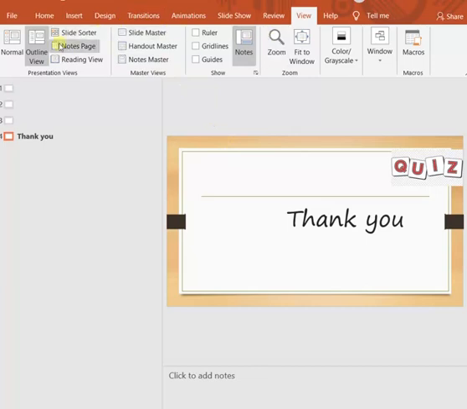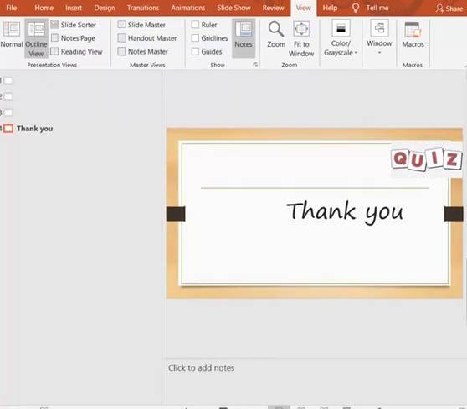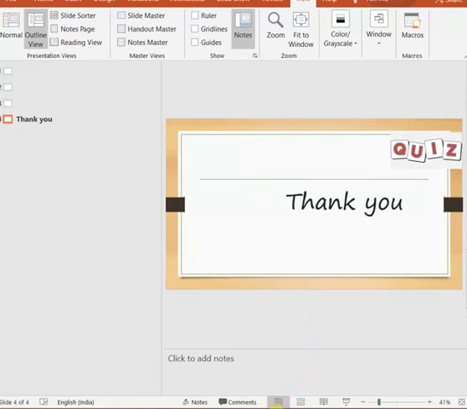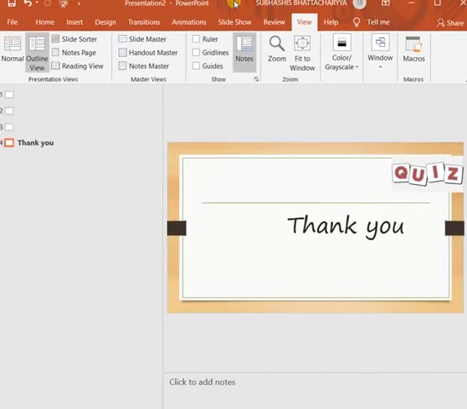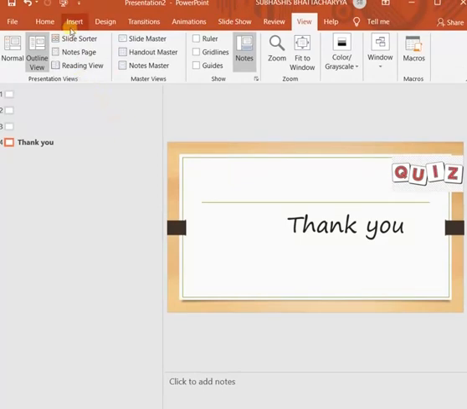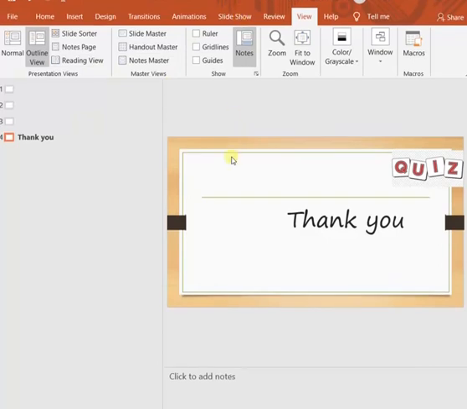And these different views can be obtained from this View menu bar: normal, outline, reading and slide sorter. You can even get these different types of views from the bottom part also. Here you see normal, slide sorter, reading. From here also you can get the views. Generally we use this View tab only. So this was about the 4 different types of PowerPoint views.